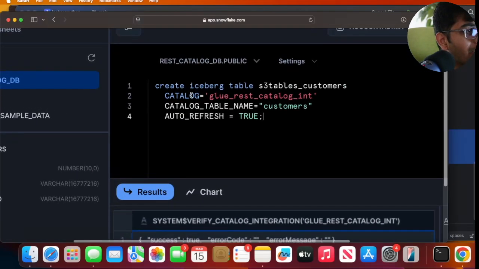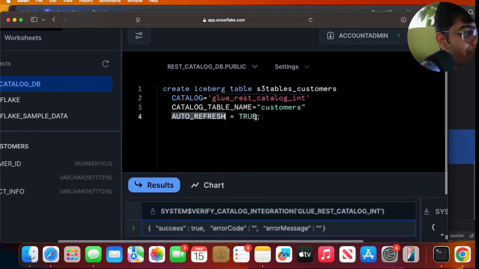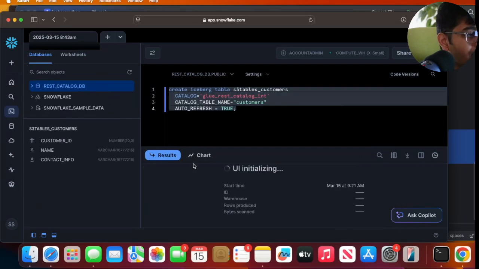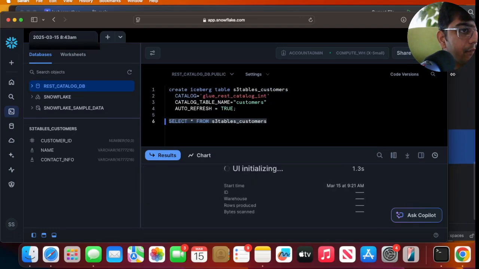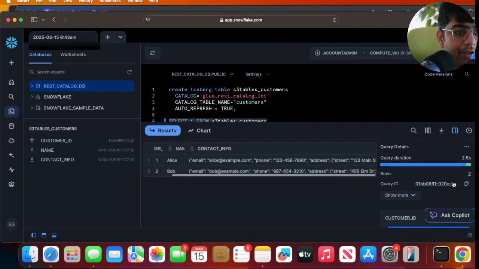So I'm gonna say now create Iceberg table, S3 table bucket underscore customer. This is just the name that I'm giving. This is the catalog integration, auto refresh set to true, and this is the table name. Let's execute that. Now it's done. Now let's query this table, select everything from the S3 table buckets catalog. And there you can see that particular data over here. So yeah, it's literally that easy.